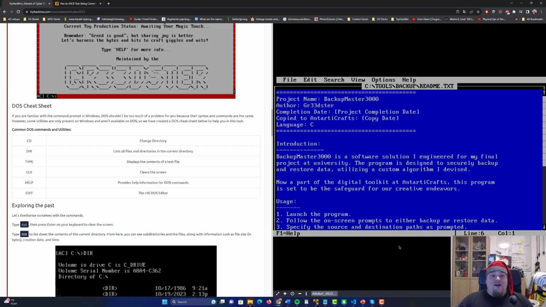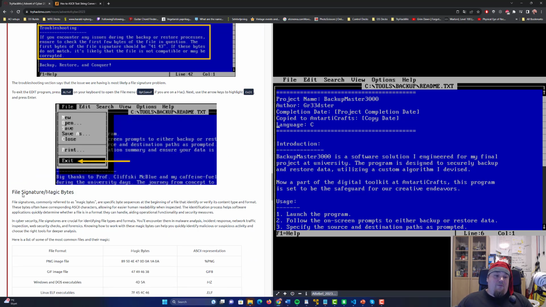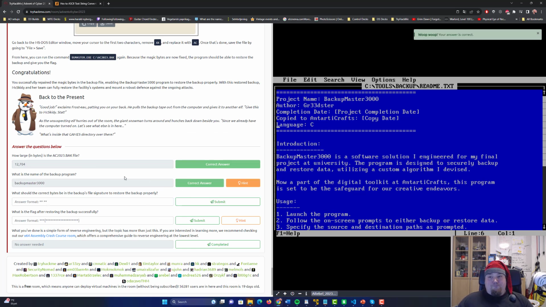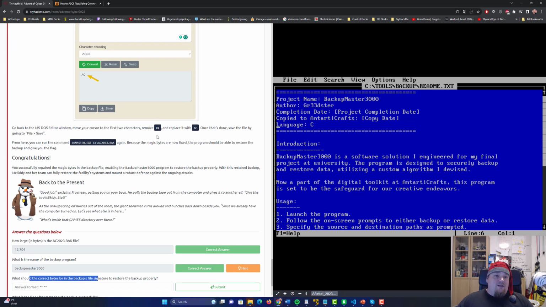And inside here we have a name, something called backup master 3000. So let's go ahead and type that in as the answer. Backup master 3000. All right, so what should be the correct bytes of the backup file signature to restore it? Now we would probably need to know what kind of signature the backup should be, and if that is the .exe we're talking about, well, then we need to do a .exe signature to the file.